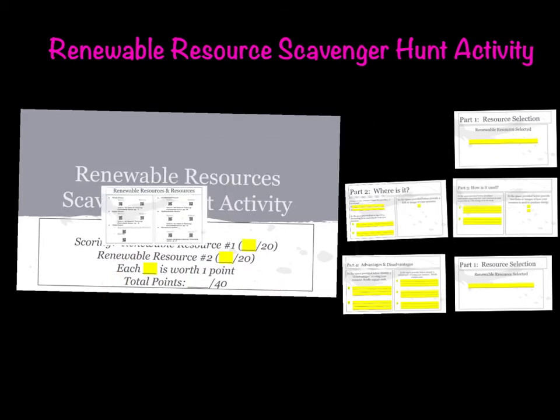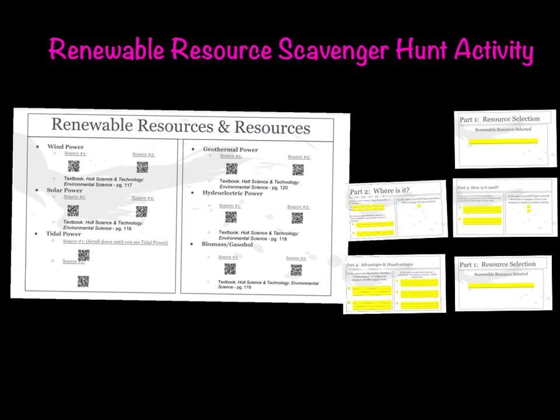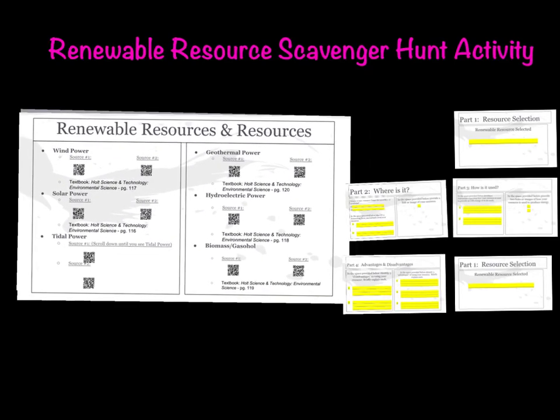So now I'll talk about the next slide that you'll see. This is your resource slide. So as you can see here, for example, if you choose hydroelectric power, you will click on these source 1 and source 2. They're linked to take you to the website. If you also have a device that will allow you to read the QR codes, you can do that and it will also take you to that link. Otherwise, we have provided the textbook page numbers there for you.